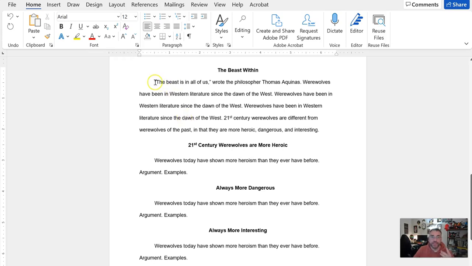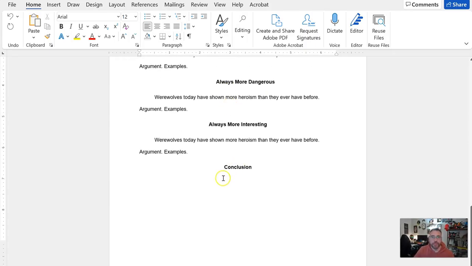And it's best to have the opposite of a hook, what's called a sinker at the end, another attention getter. The same idea. It could be a quote, shocking statistic, facts, figures, a story. Even stories work really well. So my conclusion, you can start these any way you want, but an easy way is just say in conclusion. In conclusion, and I would again restate. You don't want to introduce anything new in your conclusion.